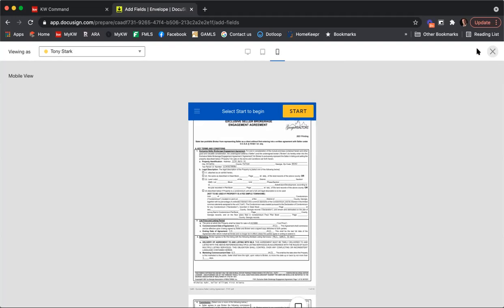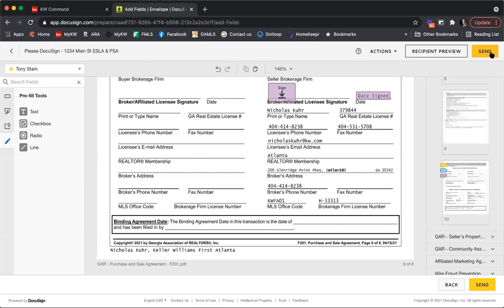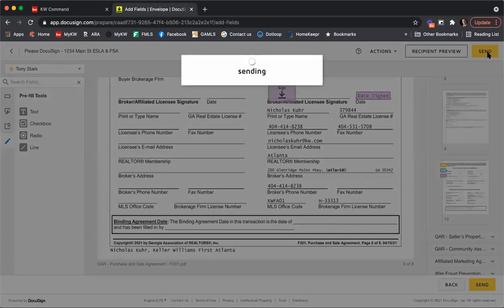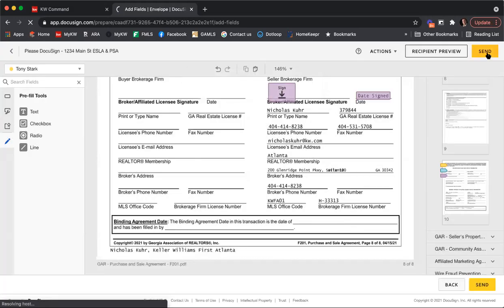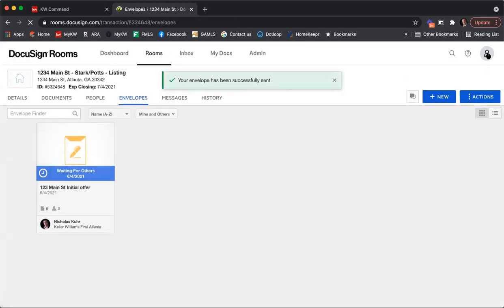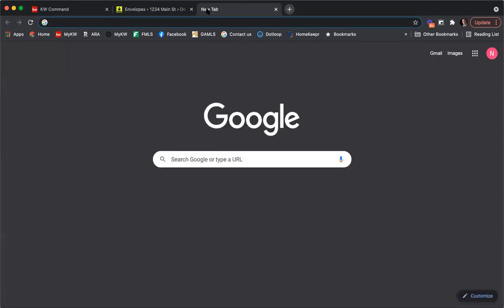Got it. I'm going to click the X up here in the top right-hand corner to get out of the recipient preview. And once I'm ready to send this, I'm going to click send up in the top right-hand corner. So now we've sent it. I'm going to pull up my email so I can go through and show you how everyone signs it. So I'm going to sign as Tony, Pepper, and myself.